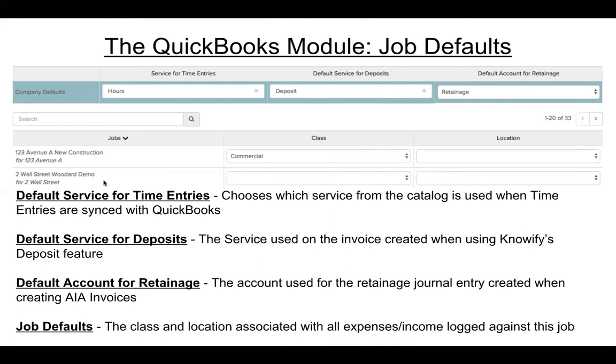You'll see below that I actually have a list of my jobs. This is where you can set what classes we associate all of our transactions with when we push to QuickBooks for each job. So any of my invoices that I create for the 123 Avenue A construction job are going to push to the commercial class just because this is a commercial job. That's actually the most common thing we see in classes: having someone break down their jobs into commercial and residential so they can run reports on those.